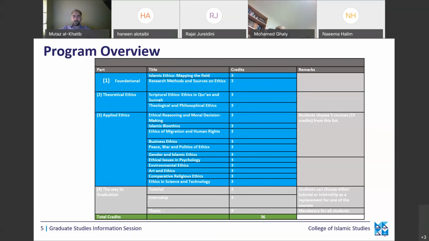So in our courses, we don't rely on just one source, because this is MA level. The reading material is taken from multiple and different sources, from the Islamic tradition and from the contemporary time, also written by different authors from different backgrounds.